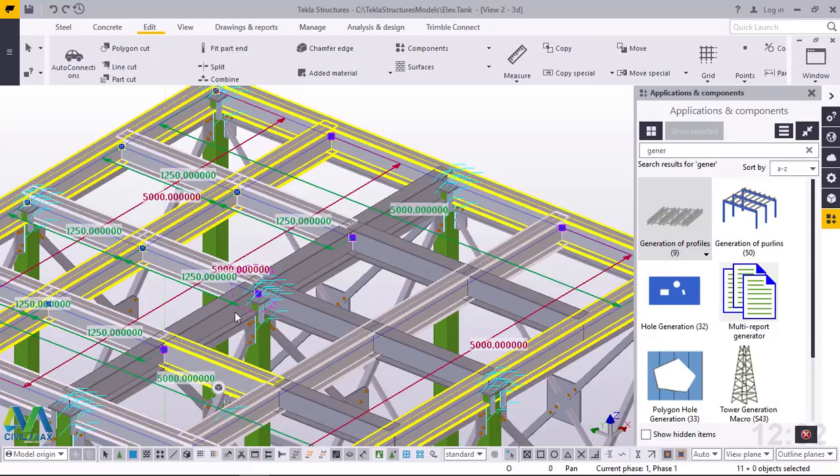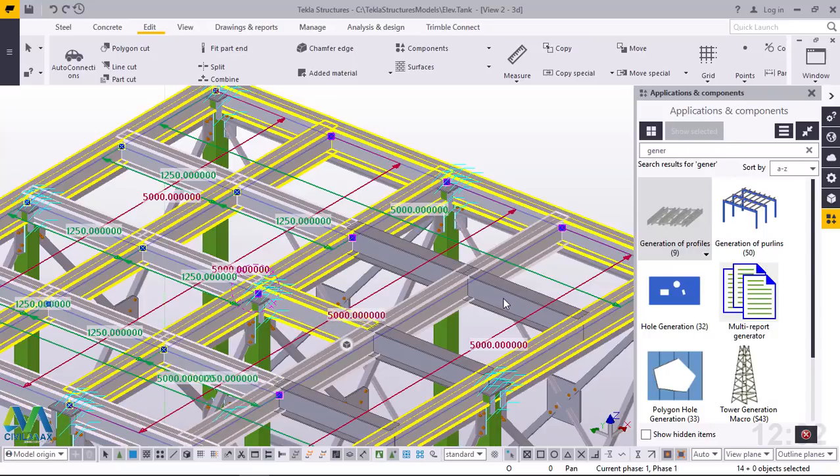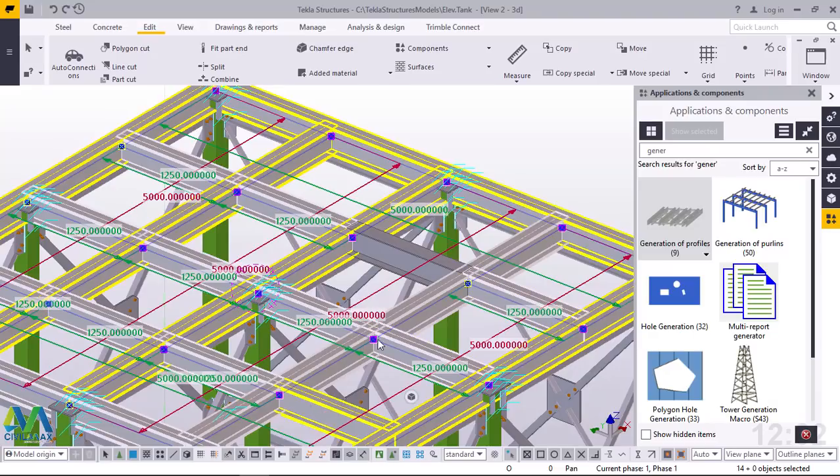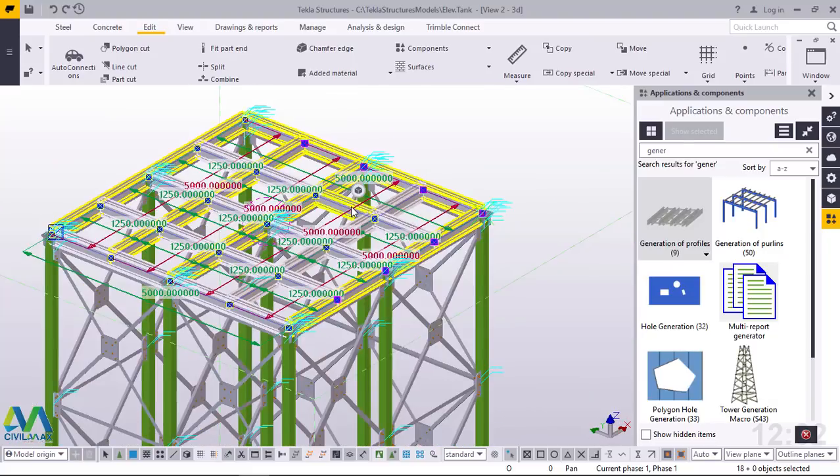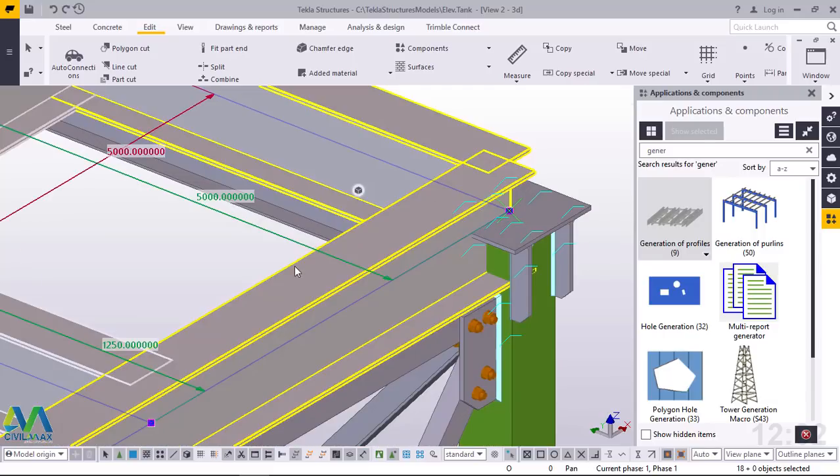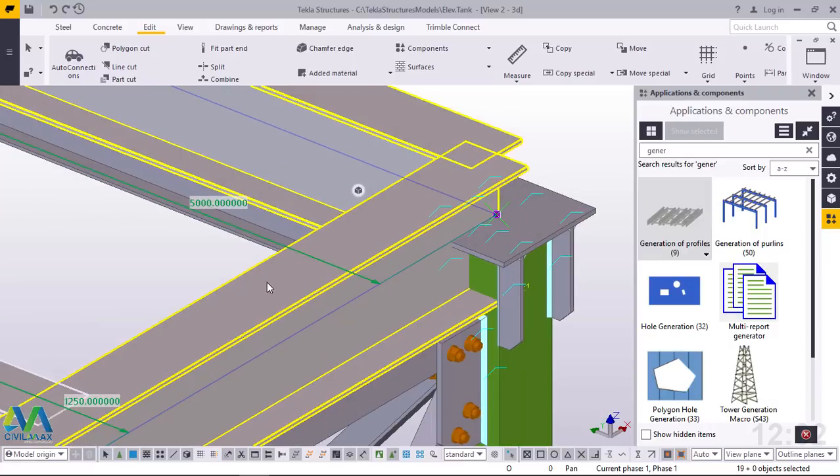Let me select that, select this, and select that. I'll select this one, and I'll pick all the members. It has been selected. Everything has been selected right here. Let me just bring it close so that we can have a clear look as we continue modifying this part or this platform.